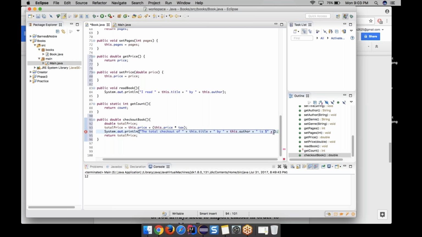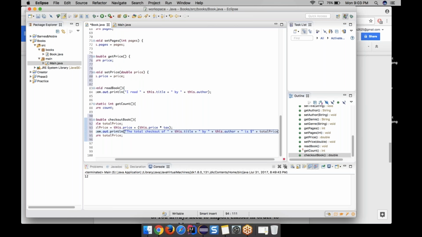So what would we put here? How would we finish it? Remember, you don't need to do this inside the method, but it's easier for us if we do it here. Then when we call it in the main method, we don't need to use system.out.print. So yeah, we'll put total price right here.